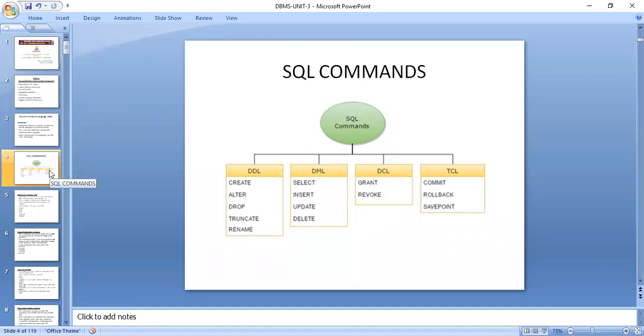And coming to the DML commands, it is nothing but SIDU. SIDU means S for select, I for insert, D for delete, and U for update. And DCL commands are GR, that is grant and revoke. And TCL is CRS: commit, rollback, and savepoint. So these commands are very much essential, and it is very good for all the interviews and GATE questions also. So I'm just repeating all this. You should not get confused with DDL, DML, DCL, and TCL. For this, I'm highlighting this PPT slide.